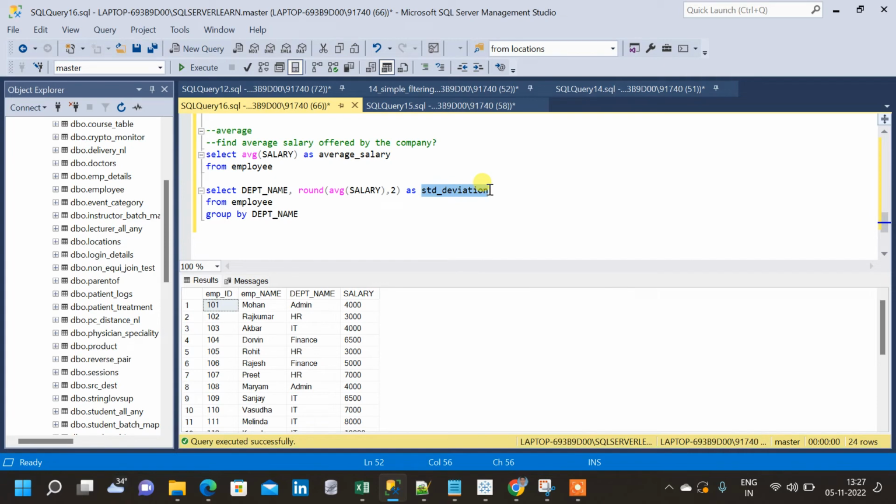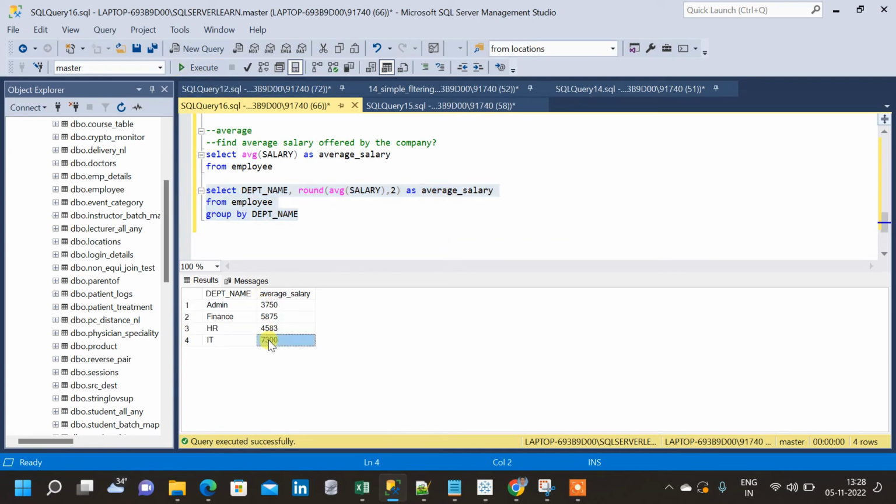And we are renaming it to average salary. What we are doing is selecting the department name and we are calculating the average salary per department from the table employee, and only if we group by department name we will get the average salary for each department. Now let me run the query and see. Yes, now we are getting the average salary for each department.